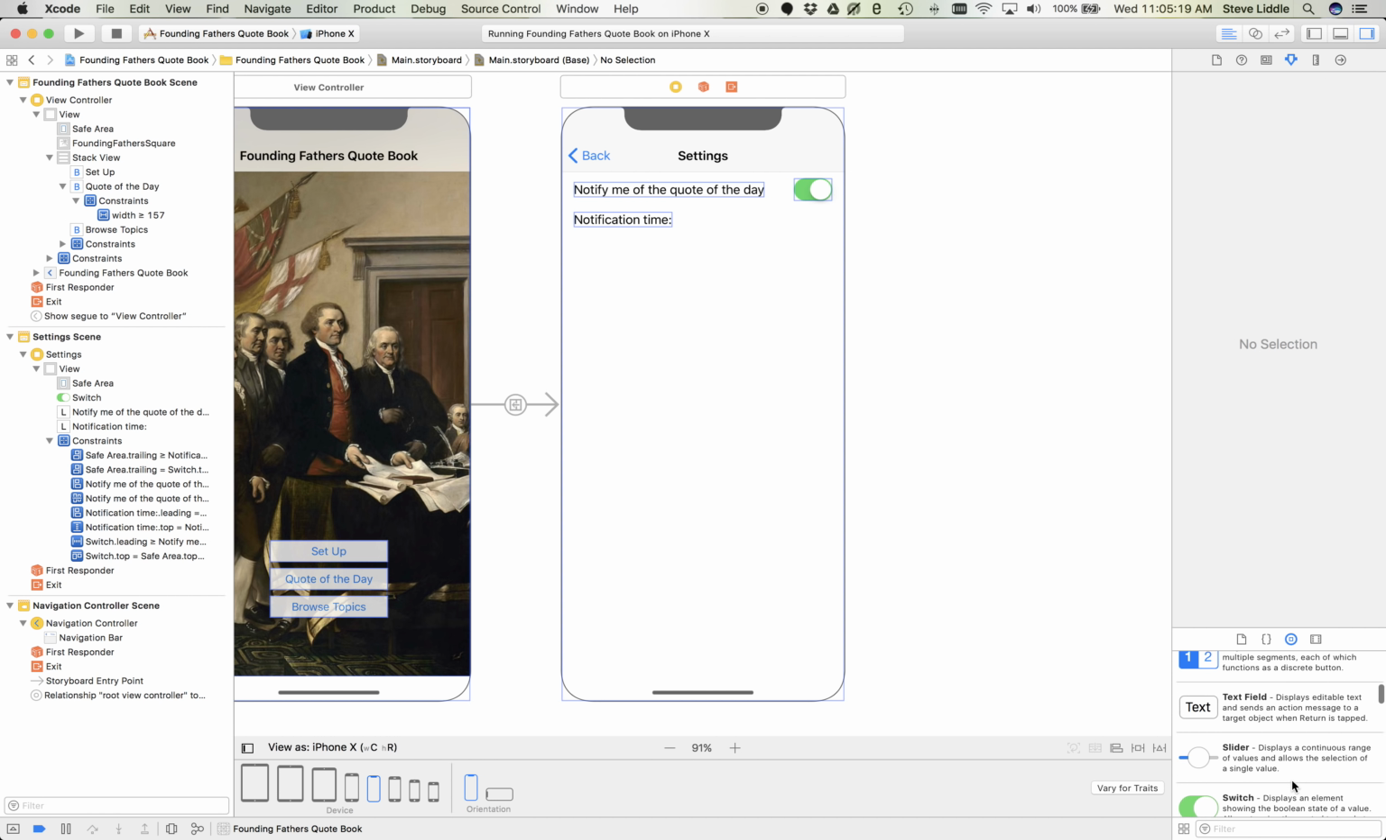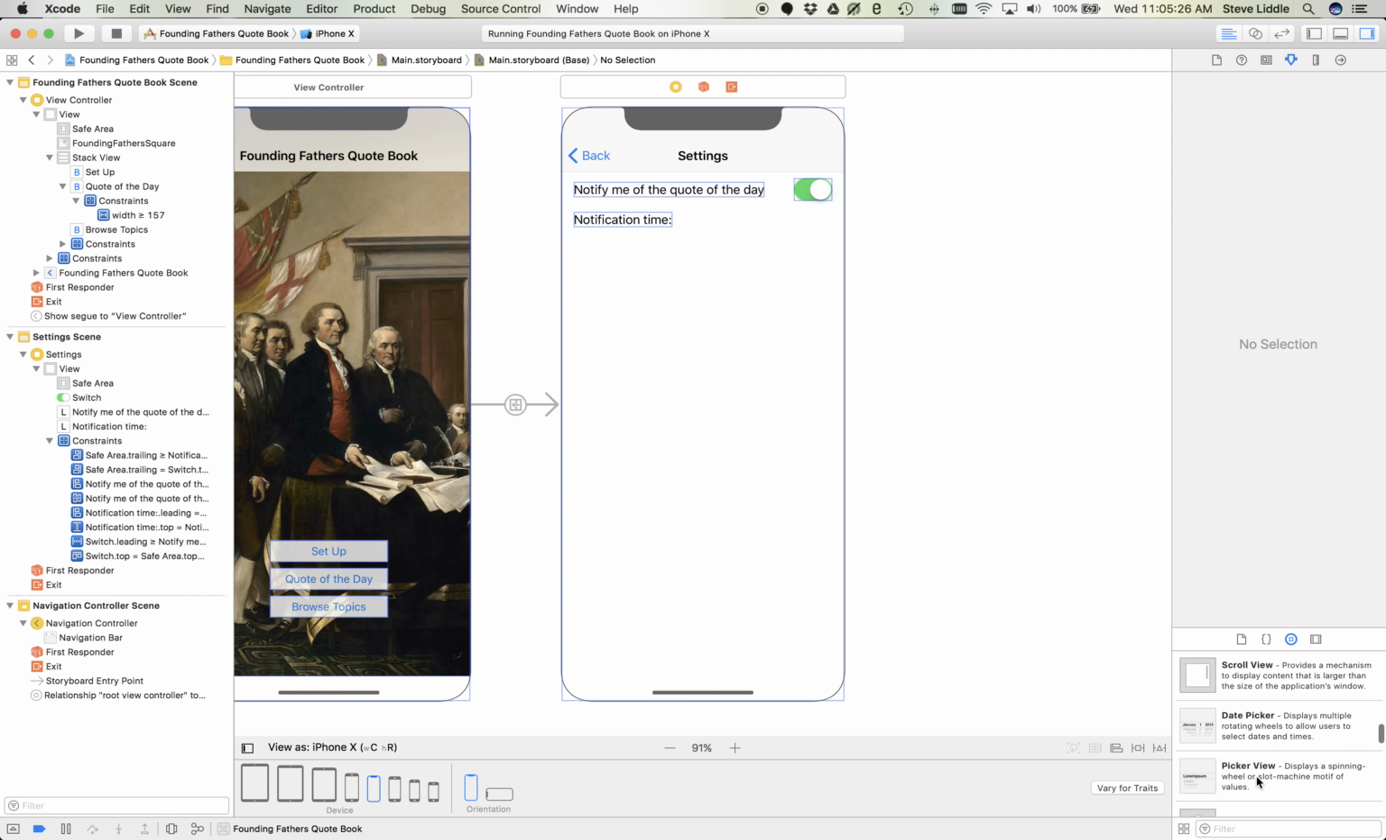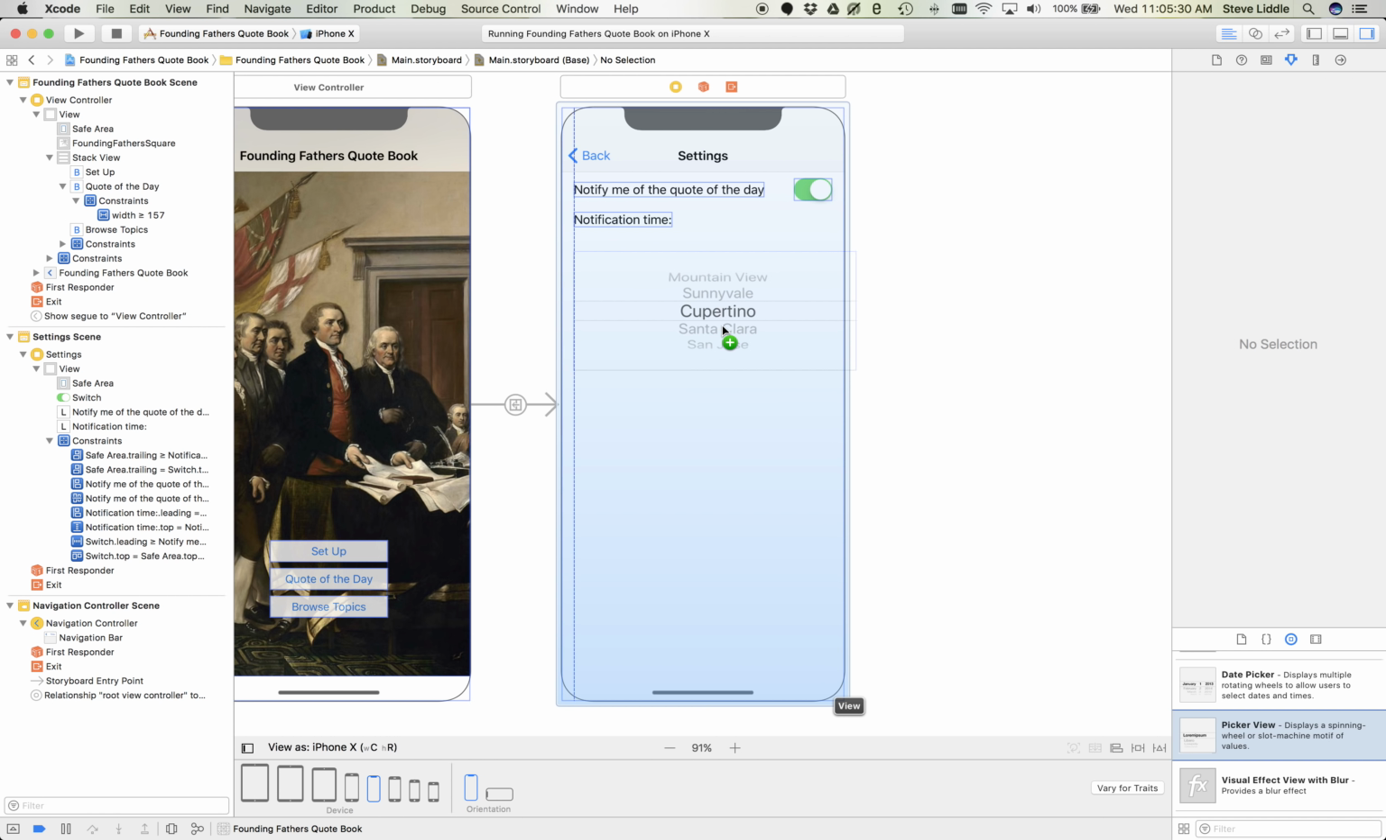Okay, next we need a picker view. So somewhere in here is a picker view. That's that rotating dial. And there's a date picker, but I want a time picker, but they don't have that built in. I'll have to program this up, but for now we'll just drag one in. And yeah, I think I'll just make it the full width here.